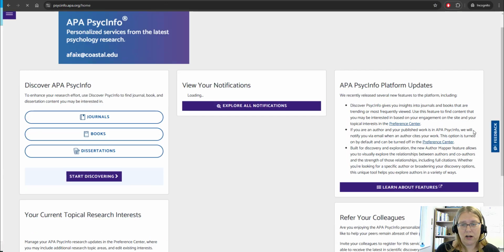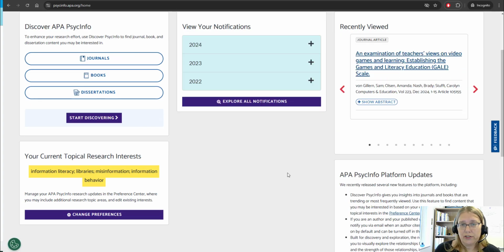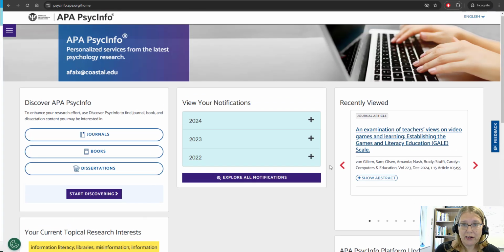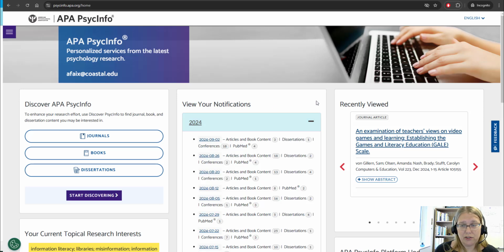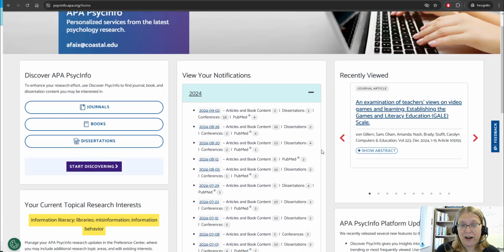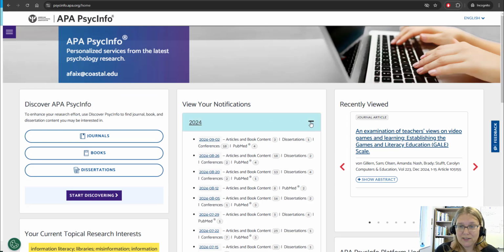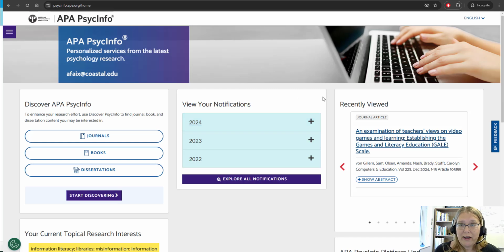So once you are logged in, you should see a dashboard, and if you've been signed up to this for a while like I have, you can see a history of your notifications. So one of the things that you can choose is to get notified when new content is added into the PsycInfo database on the topics that you told it you were interested in. And so you can see a history of the emails that I've gotten and the number of articles and other things that's been recommended to me this year.